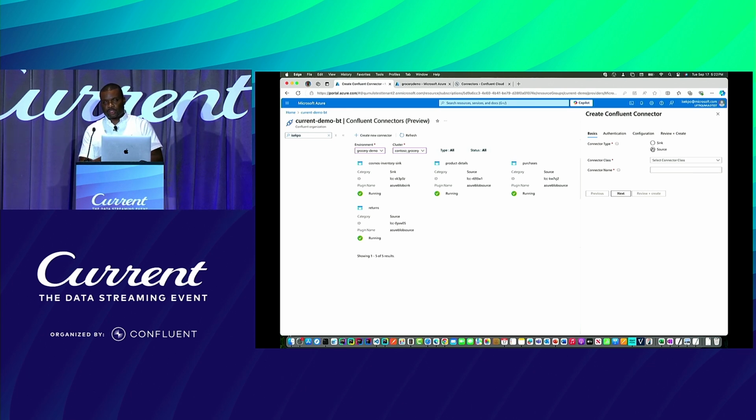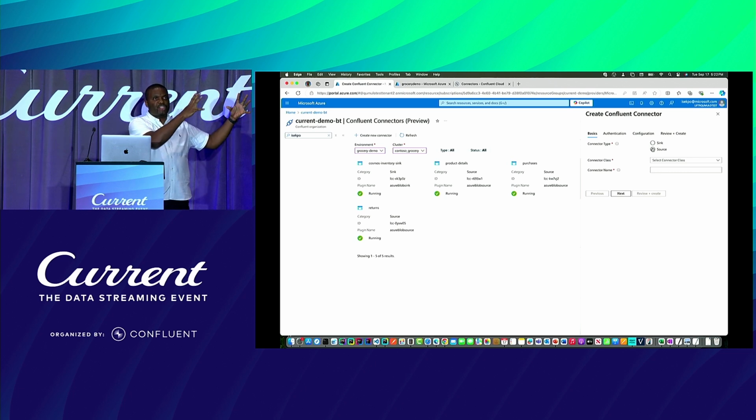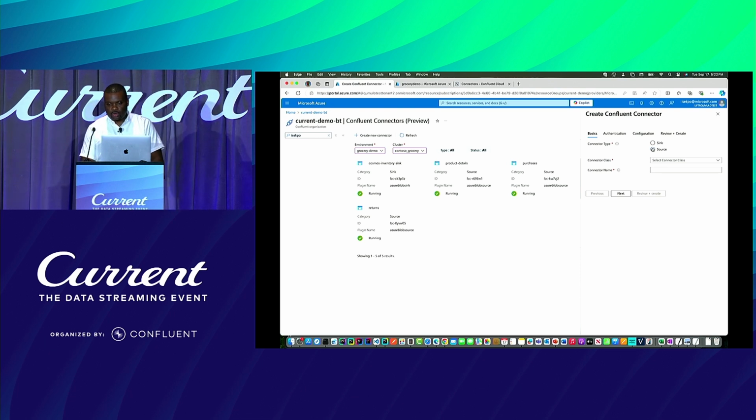We have 2 categories. The first one is called source. This is the one that brings data from wherever you are monitoring or watching into Kafka. And the second one is called a sink. The sink is the one that pulls data out of Kafka and puts it in the final data store like Cosmos DB or AI Search that we're going to be querying with the language model. In this particular demo, what I care about is creating this source connector.